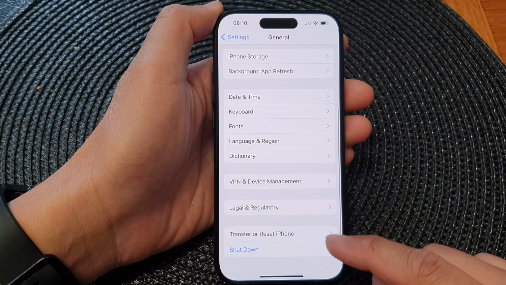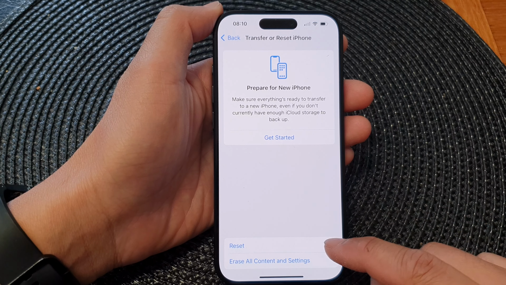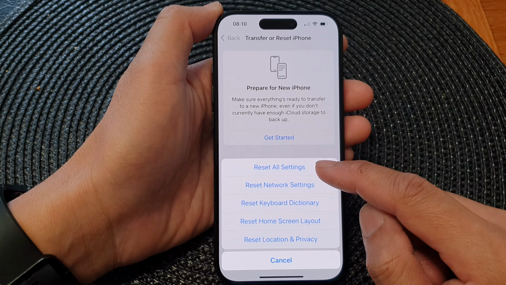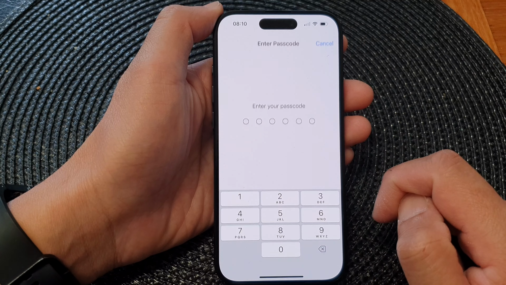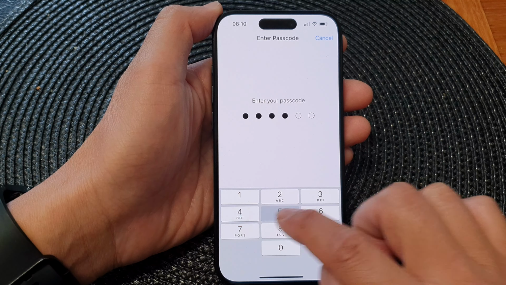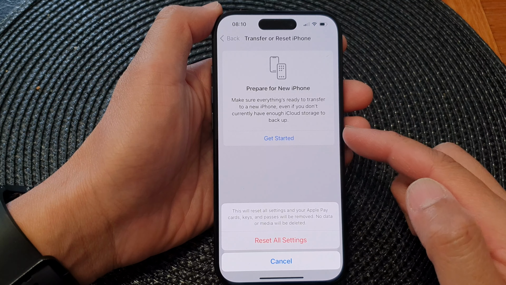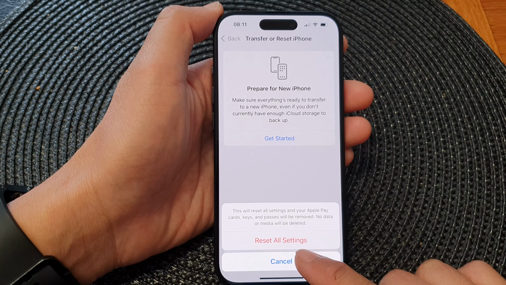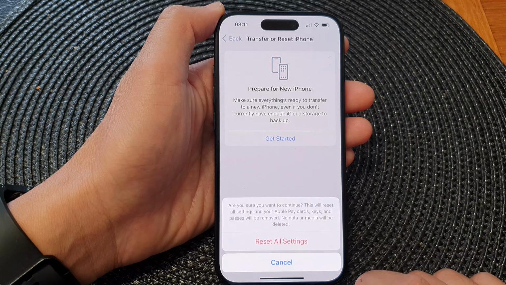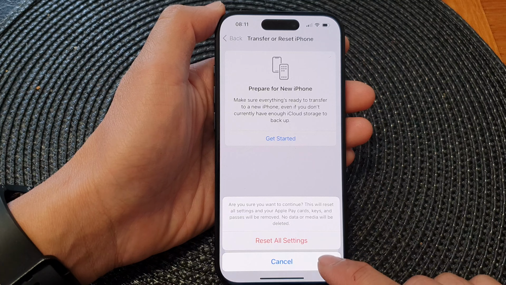Next, scroll down and tap on transfer or reset iPhone. Next, tap on reset. From the pop-up, tap on reset all settings. Next, you need to put in your screen passcode. If you put in the correct screen passcode, you should be presented with the next screen. In here, tap on reset all settings. And then finally, just tap on reset all settings again to confirm.